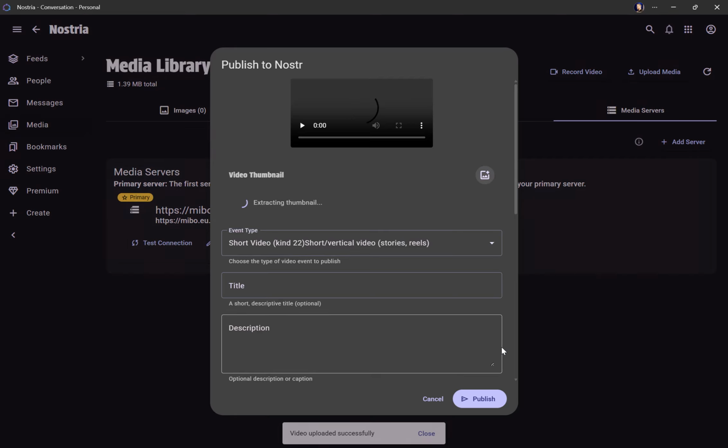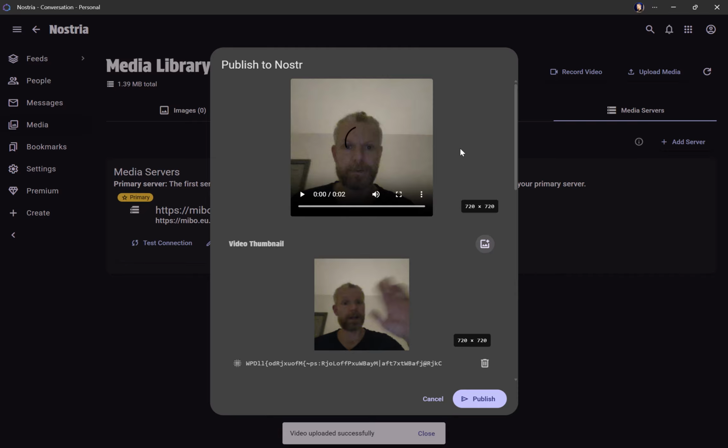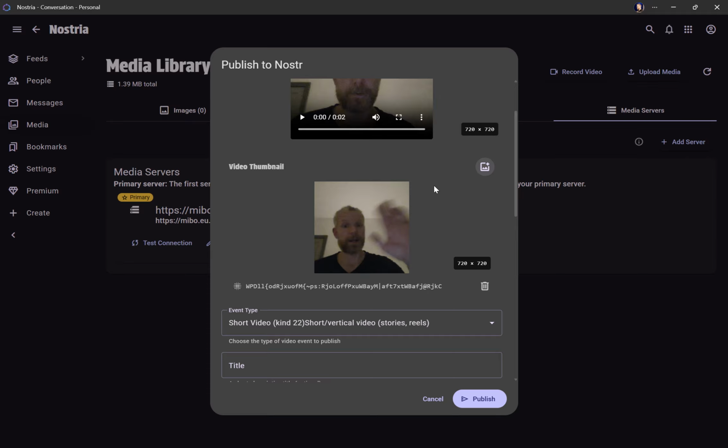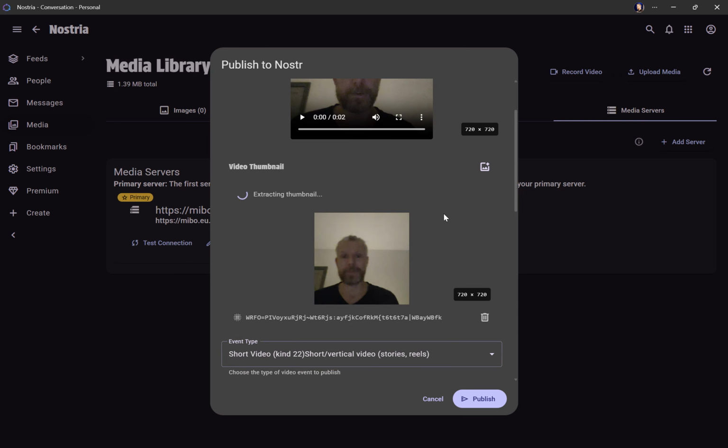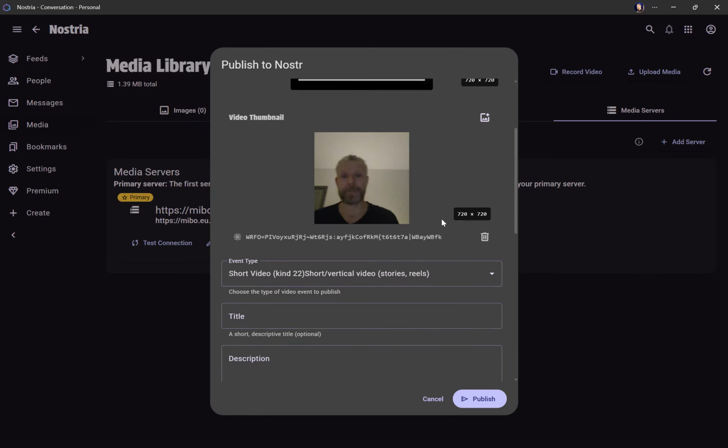Choosing to use that video. It will now upload that video. After it uploads, it shows me the publish to Nostria dialog. It generates a thumbnail automatically. And here's a trick. If you go here, extract from video, it will extract from 1 additional second into the future. So you can choose this a few times until you get a proper thumbnail.